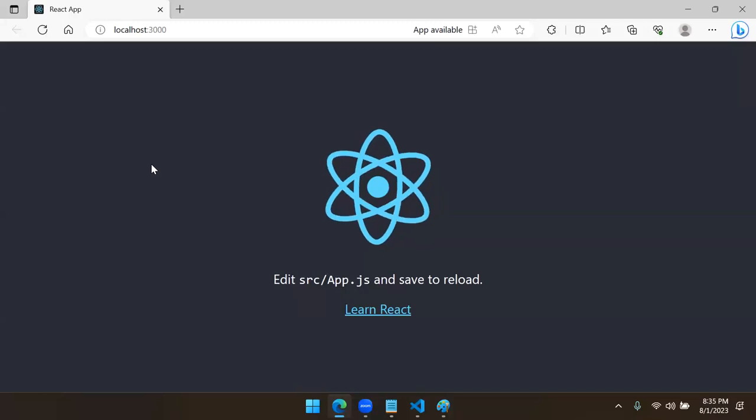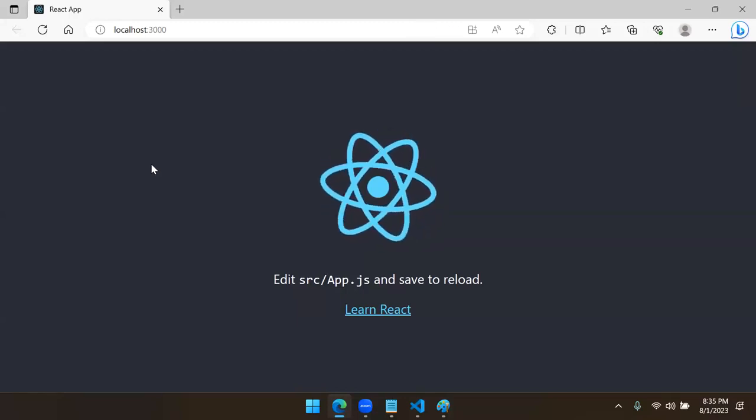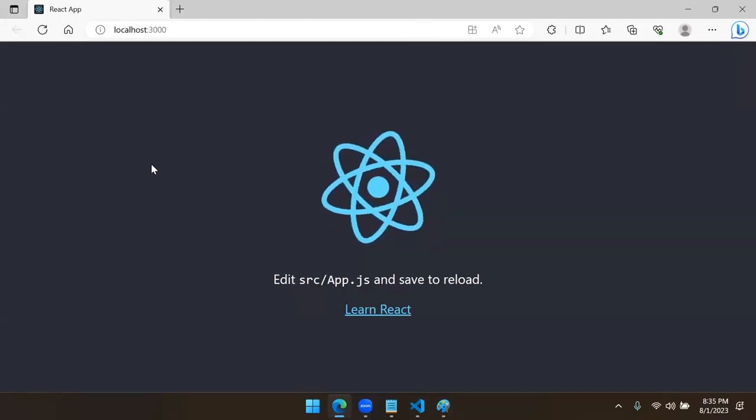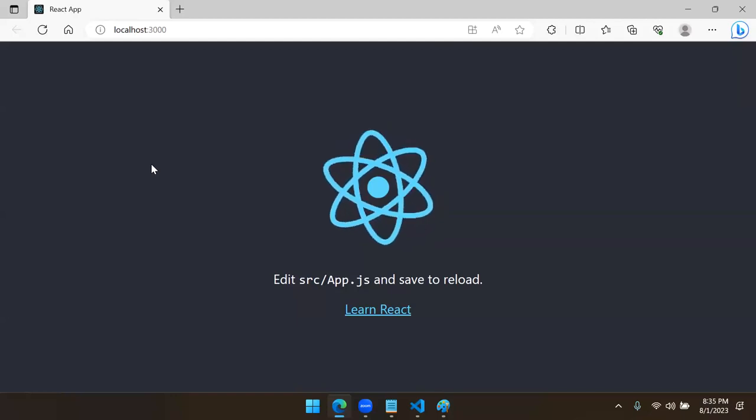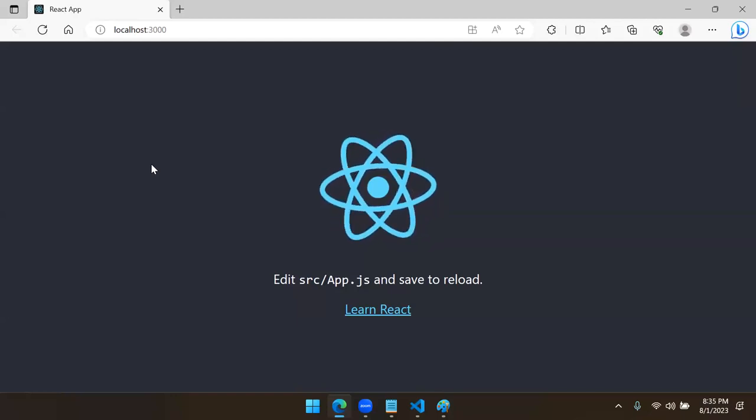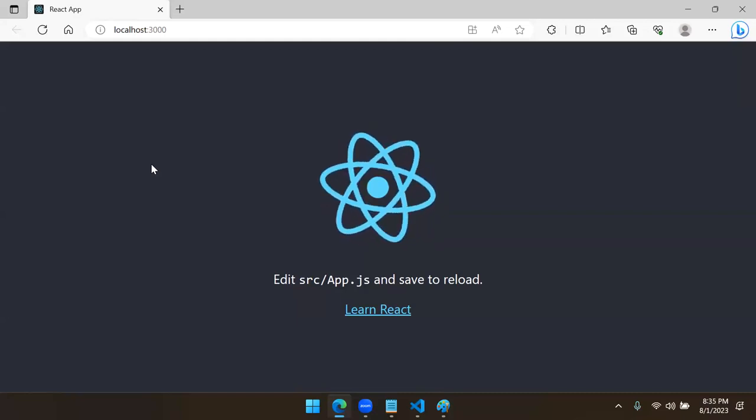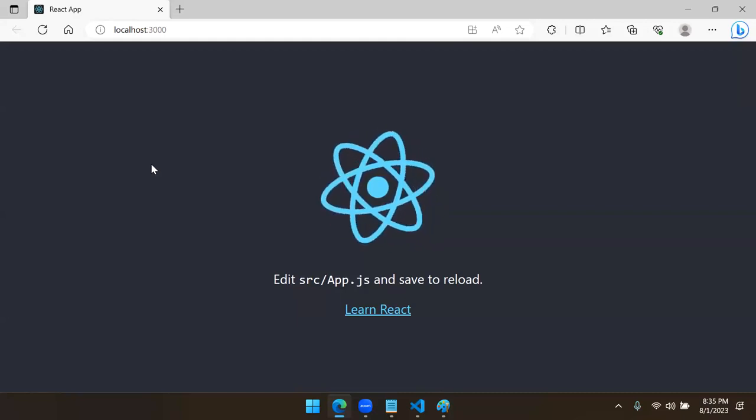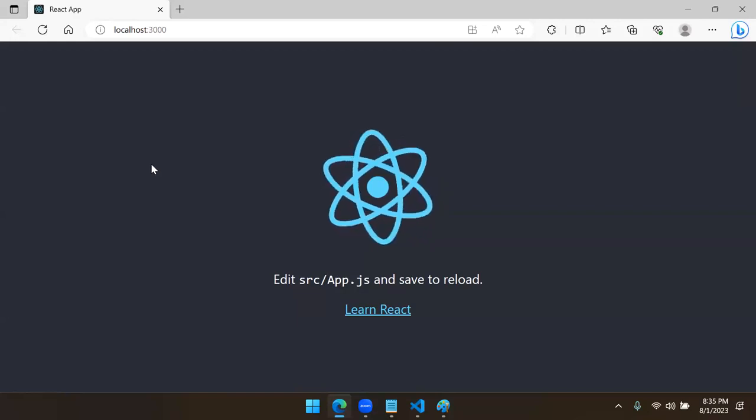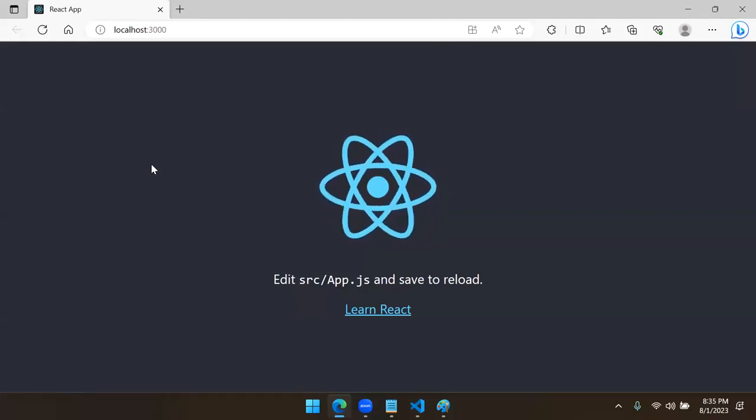And you will see when you run this project, this is the first screen. That is the React screen. This is your project home screen. Now the doubt is how this is coming, from where this is coming. That means how your project is working. Its architecture you have to know.